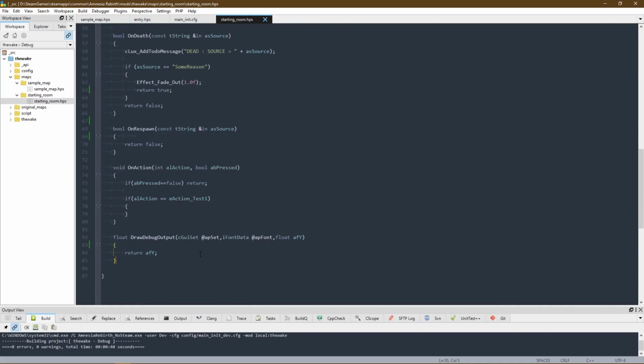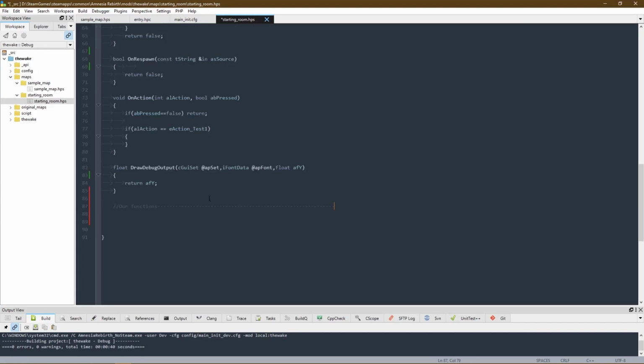We'll leave all of this up here, and we will come down here and do 2 slashes. Again, this is a comment. This is not actually any code that runs. And we're gonna do our functions, something like that, just so we know which line is our functions. Maybe we'll put some dashes here to make it easier to see that separation.